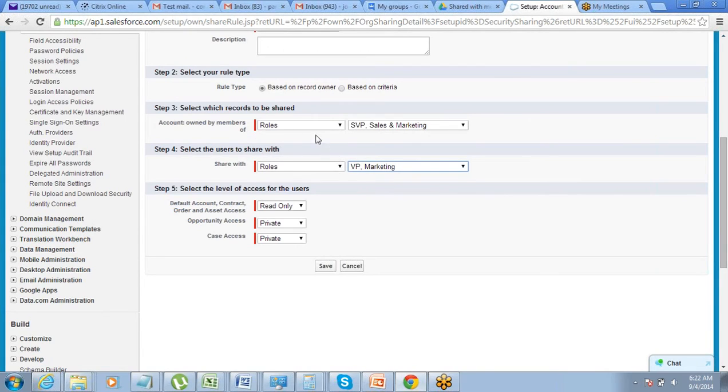What is the role of the person whose data you want to share? What is the role of the person with whom you want to share it, okay, and what level of access you want to give it? You want to give it a read-only access, read-write access, what kind of access you want to give? A read-write access. So this is a temporary setting that I am doing, okay.